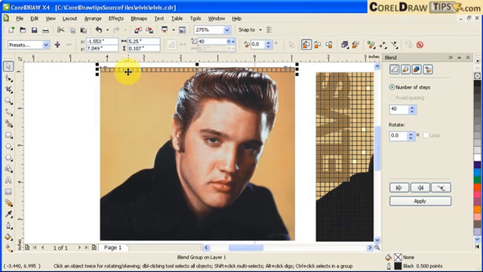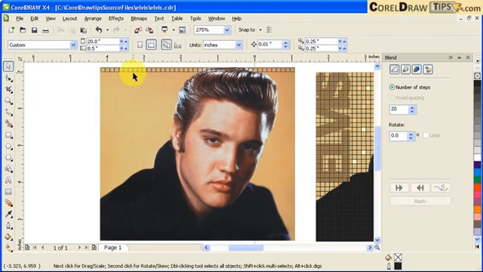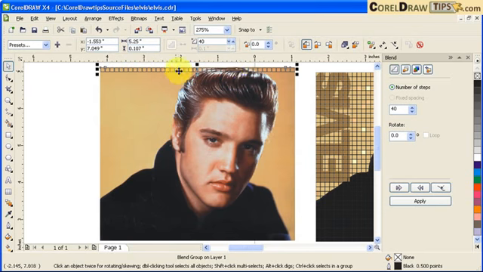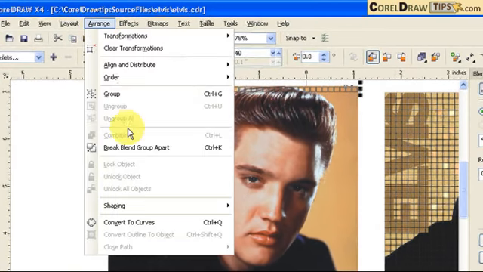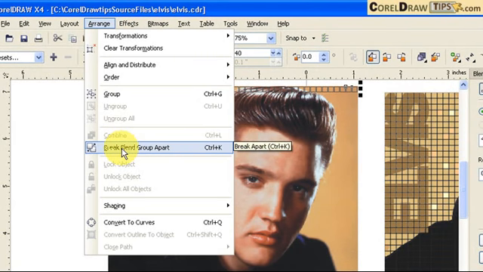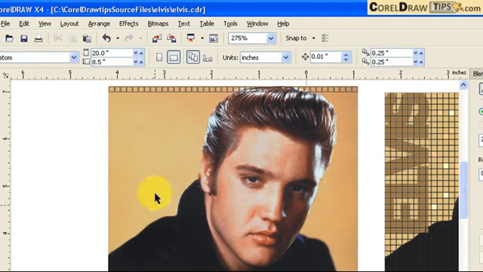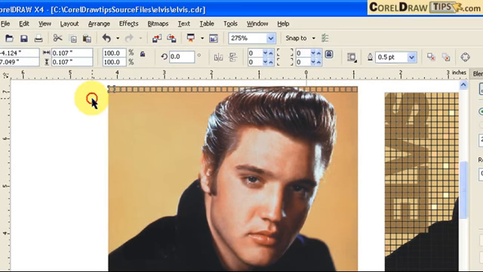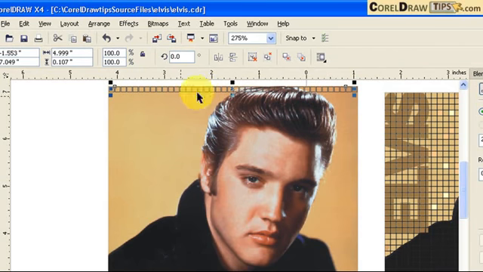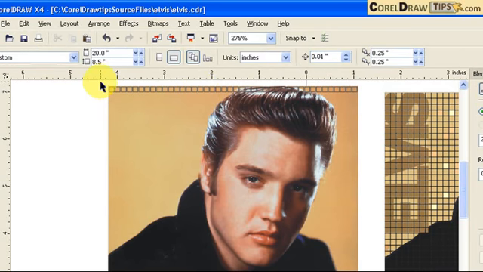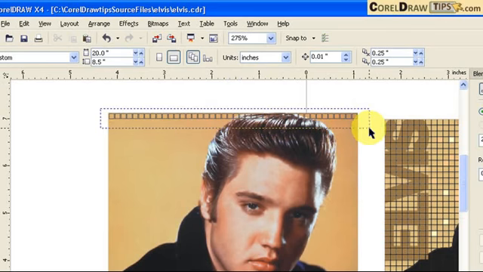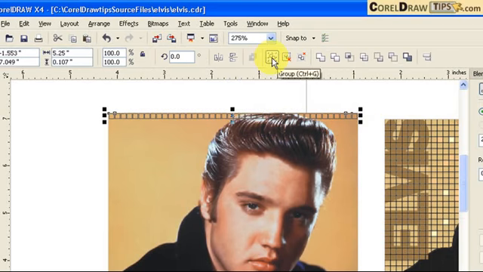But before doing that, I want to break this apart first. So you click on the blended squares and click on Arrange, click on Break Blend Group Apart. That's important so that we can make a blend again from this one up to here. Okay, so this one is separate now, and also this group blend. So I'm going to select all of the squares in one row, and group that again. It's important to group that.